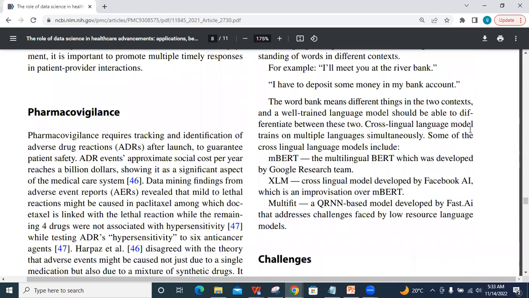Pharmacovigilance is where you're trying to identify adverse drug reactions. You want to be able to tell if a drug is expired, if it's still in use, and what the effects of the drugs are, and the rest.